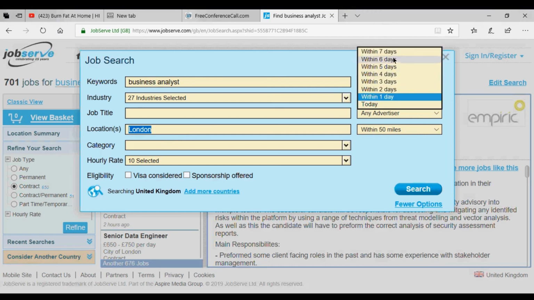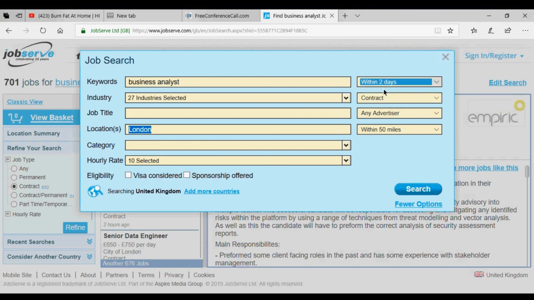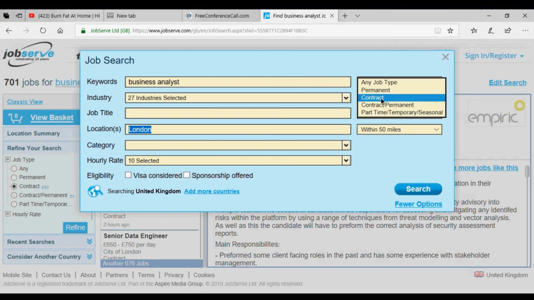So let's say I want to search for, because I'm looking for a contract role, to be honest, I usually use 2 days, because most times it's not really likely that a 3 day old job will still be available. But if it's on the weekend or on a Monday, I know they may post jobs on Friday, Saturday, Sunday, so I will use 3 days. But for example today, I will use 2 days. Depending on how you want to do it, let's just say 2 days, and because I'm looking for a contract role, yeah.